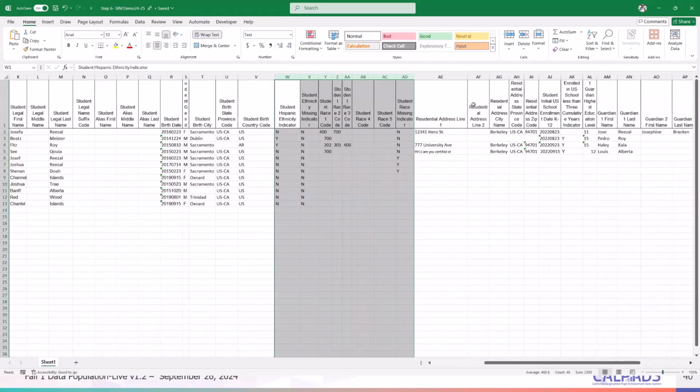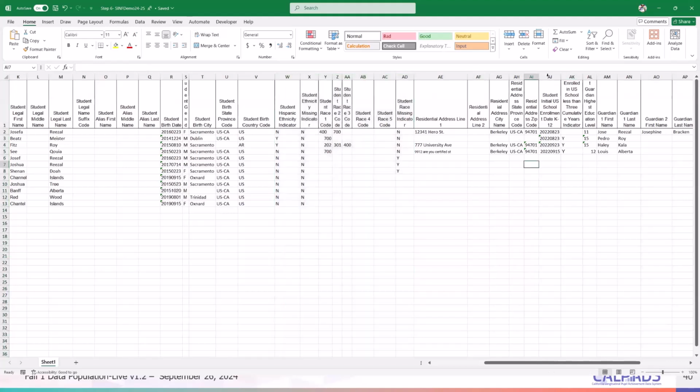And then, of course, you have your residential address. And then this part here, initial US enrollment K-12. If you have a student that has a SELA record of TBD that is new to CalPADS, I'd rather you make sure that you populate the initial US enrollment date on the SINF file, because you never know if the student is either EL or IFEP, right?